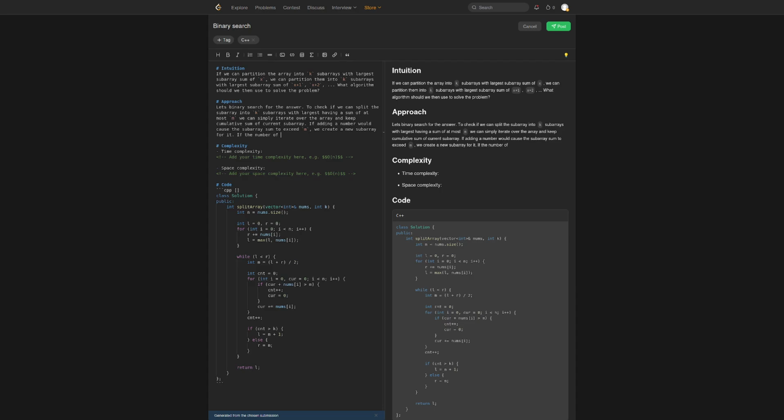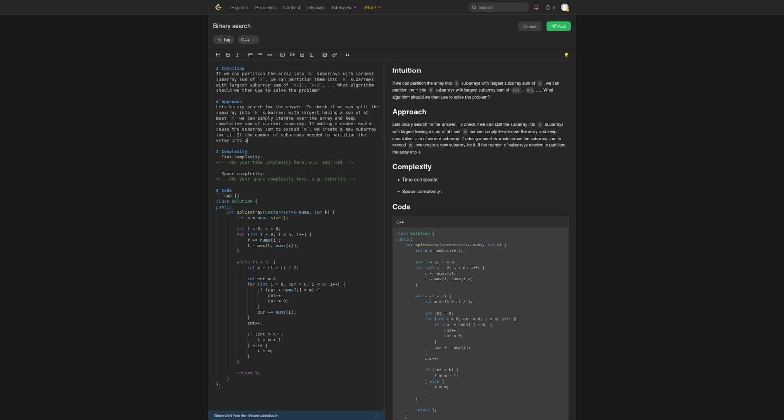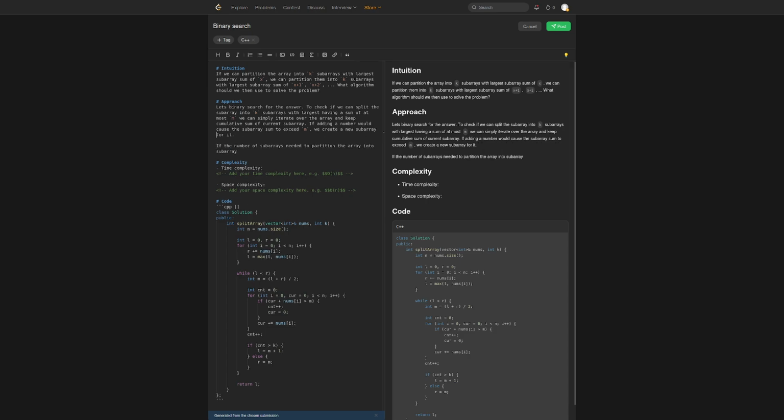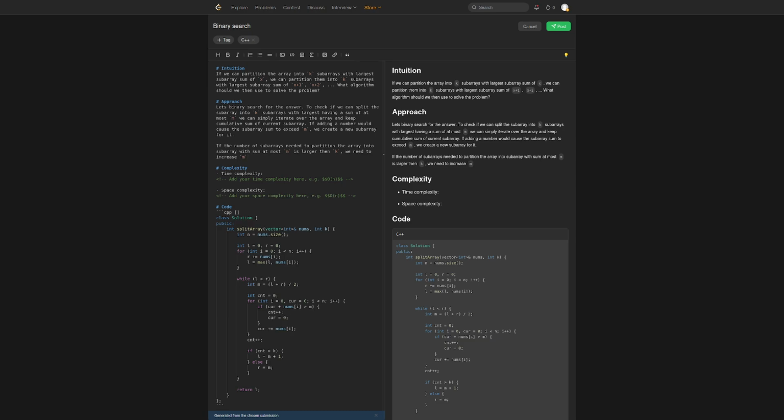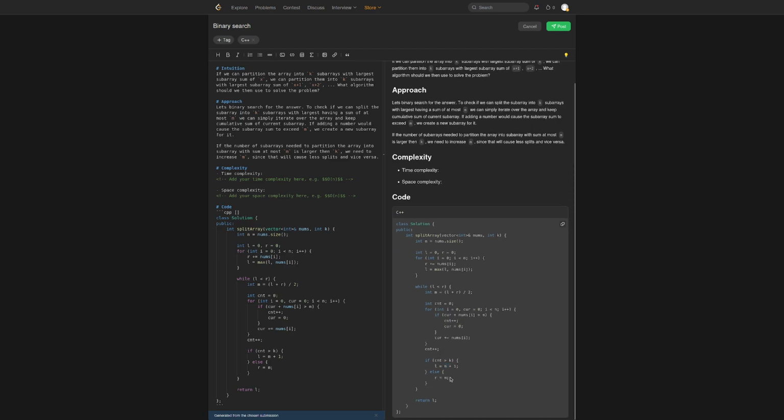If the number of subarrays needed to partition the array with sum at most m is larger than k, we need to increase m, since that will cause fewer splits, and vice versa. Am I saying it right? Okay.